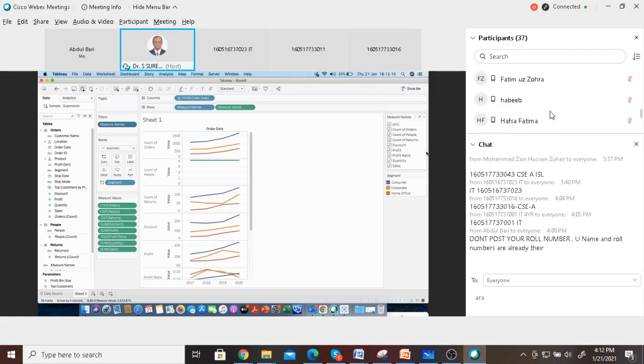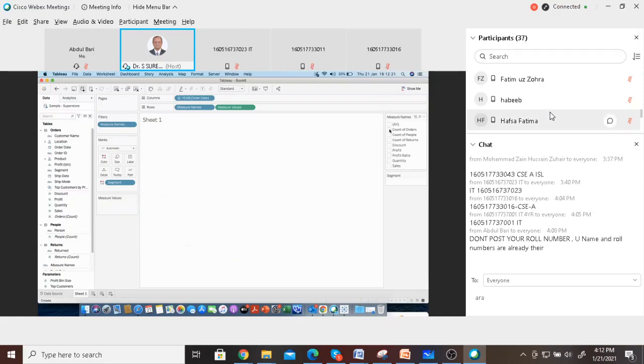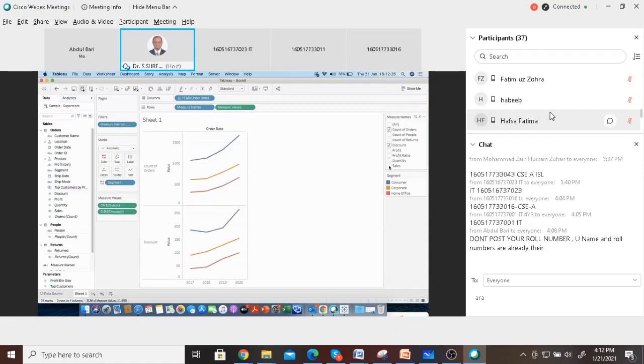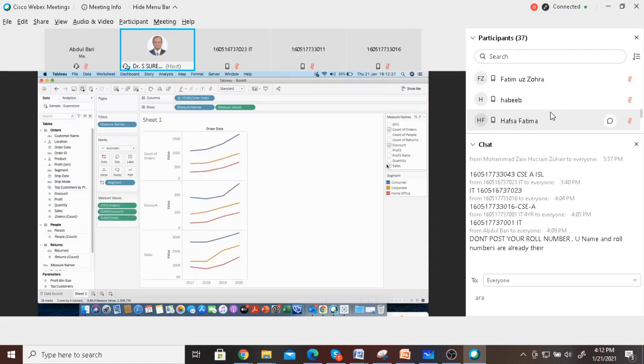Now maybe your boss says he does not want all these things. He says he only wants a count of orders, discount, and the sales. That's it. You're plotted, wherein the blue color is for consumer, the yellowish for corporate, and reddish for home office. You've done what the task at hand was. Or maybe you want profit, you can do the profit, whatever you want.